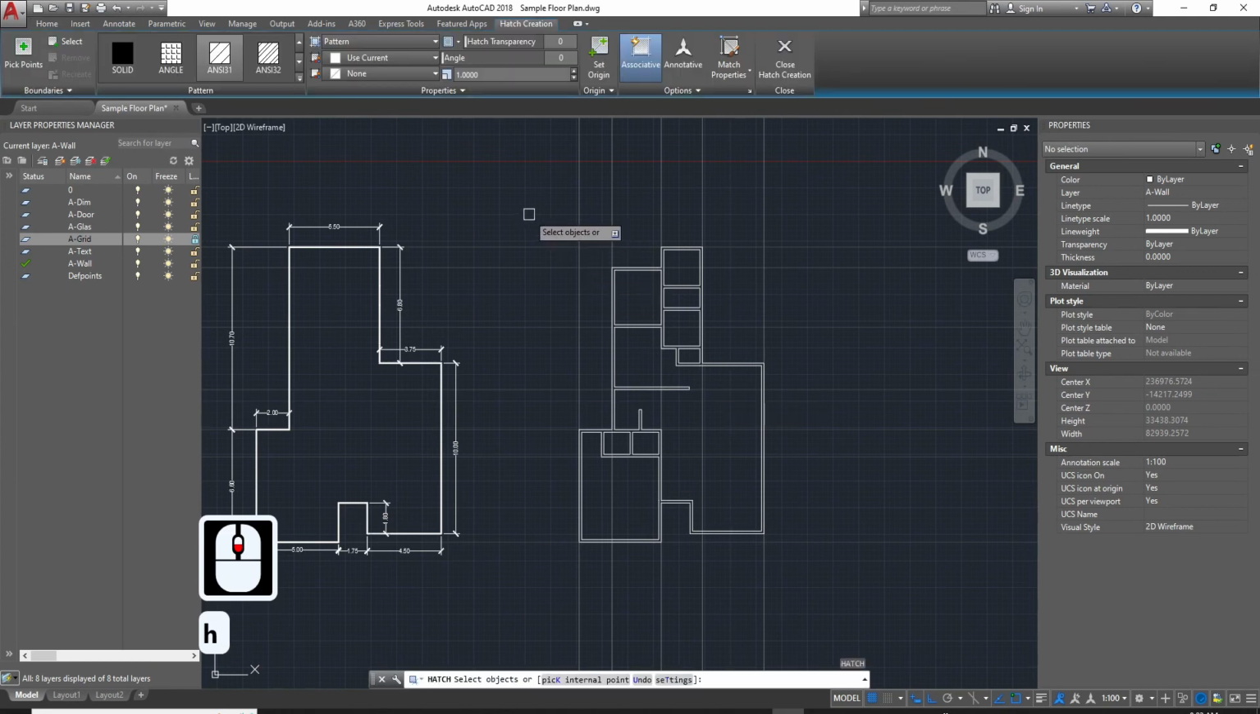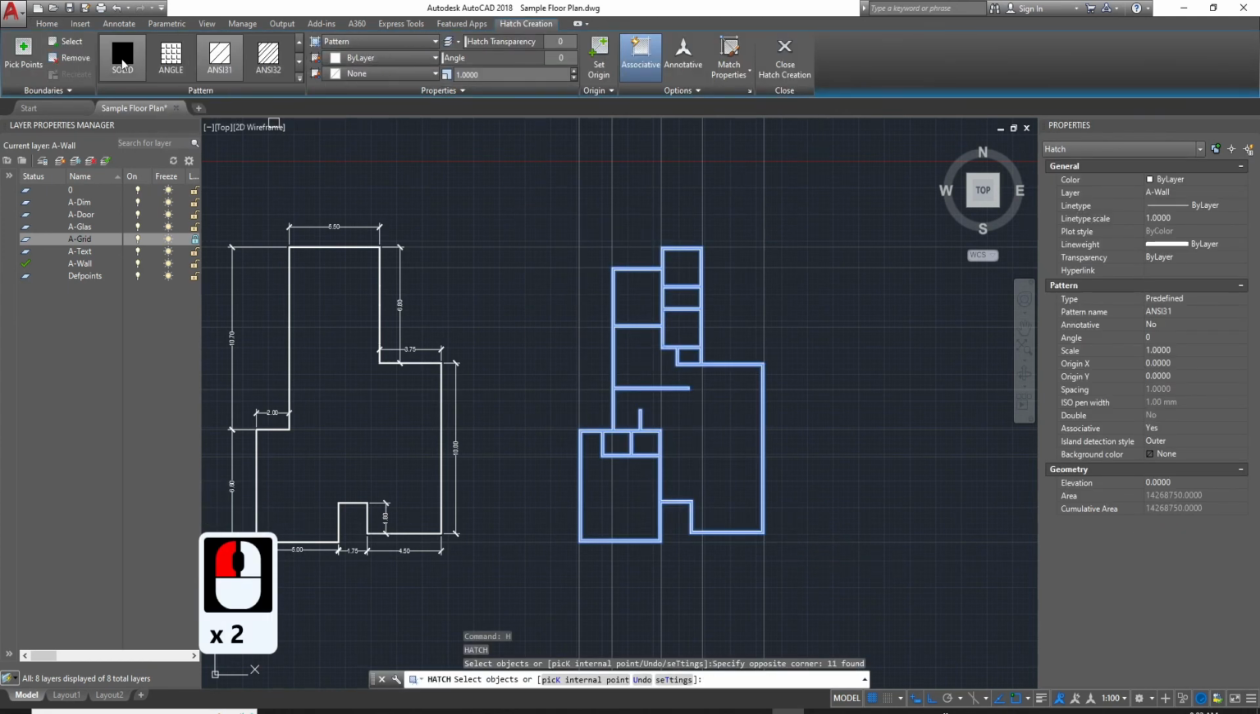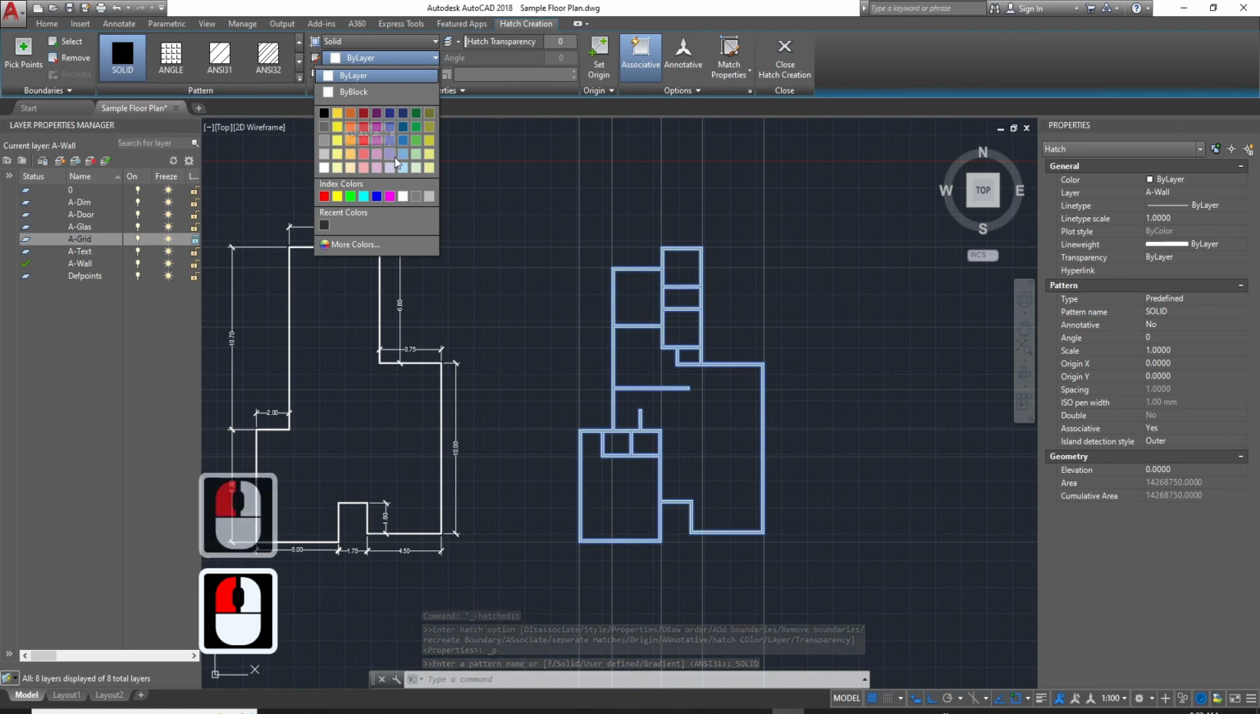Try to explore the offset command, as it also has another option called offset through. This is useful when you don't know the offset value.